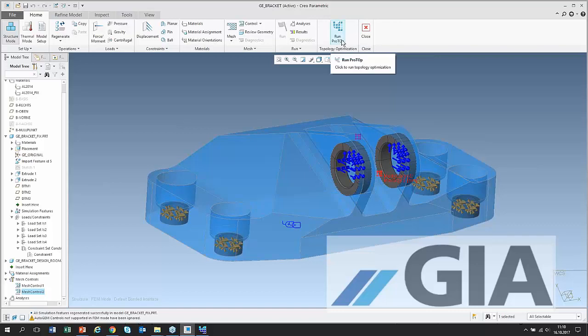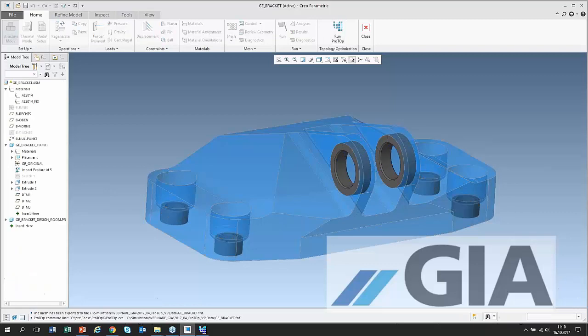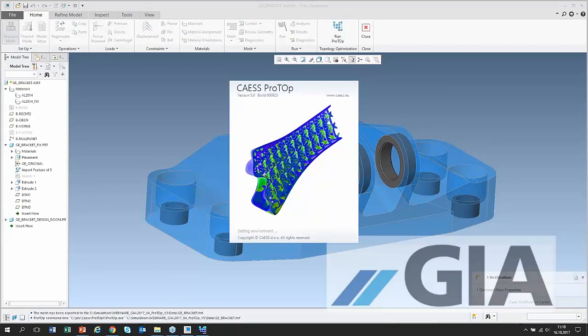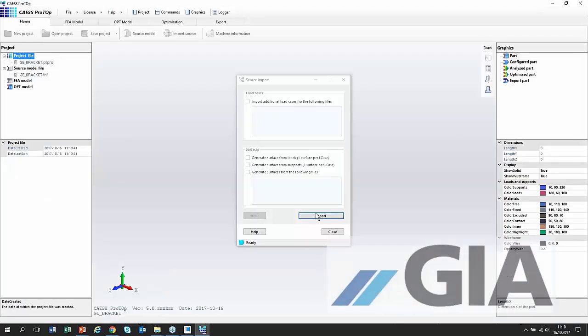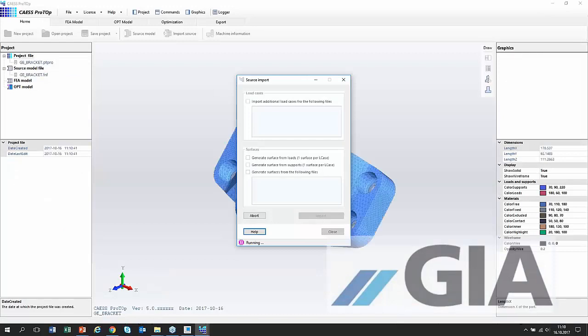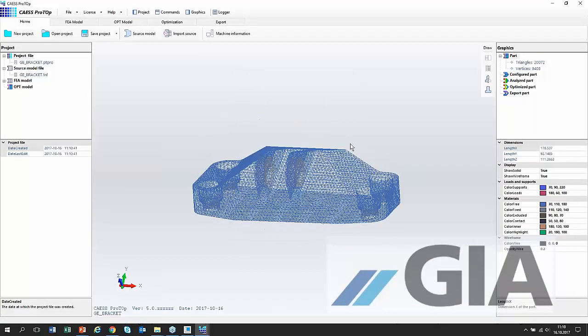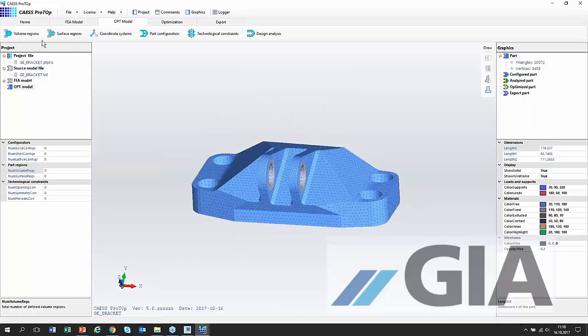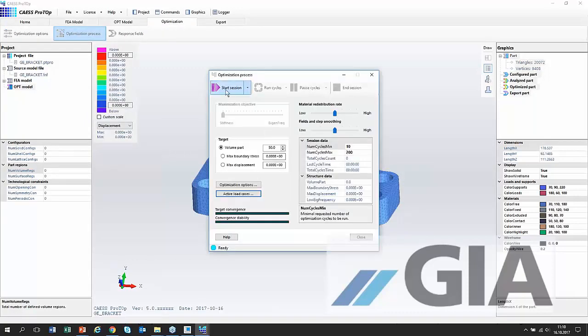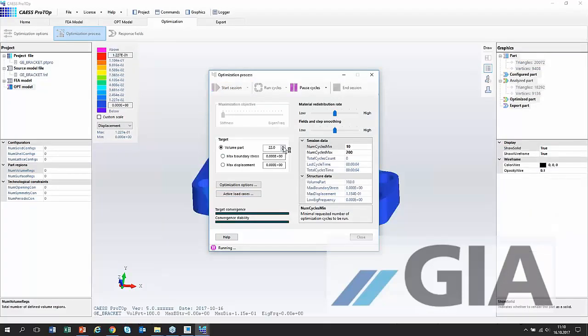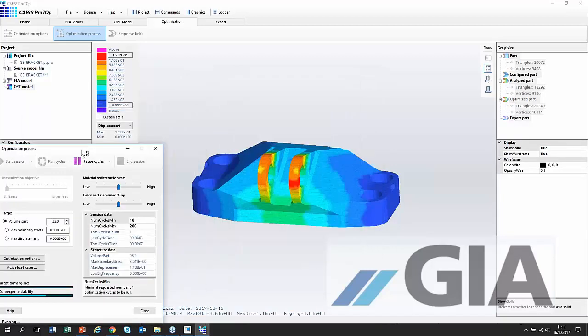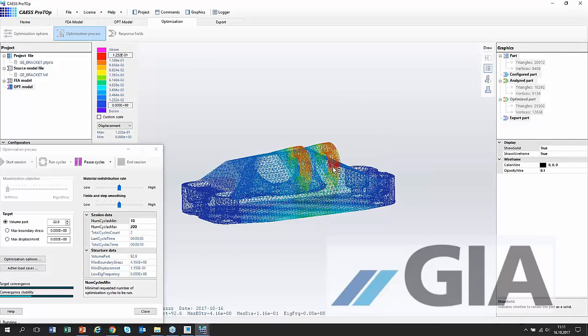I'm running ProTOp. Data will be transferred to ProTOp, and we are importing the geometry, and I'm going quickly for optimizing my component. I'm starting the session, and I will get, let's say, around 30%. Okay, because I'm in a hurry.